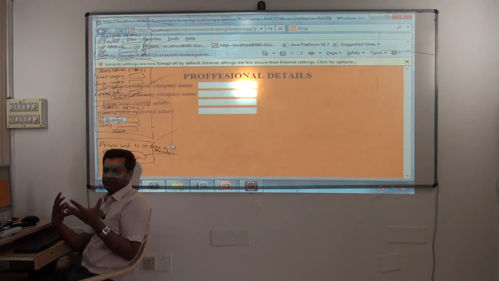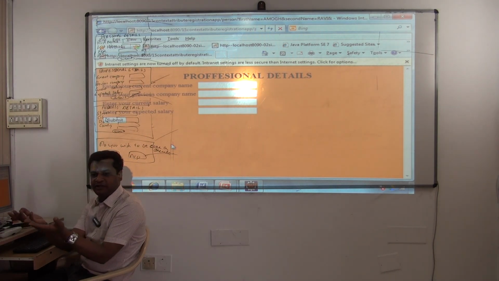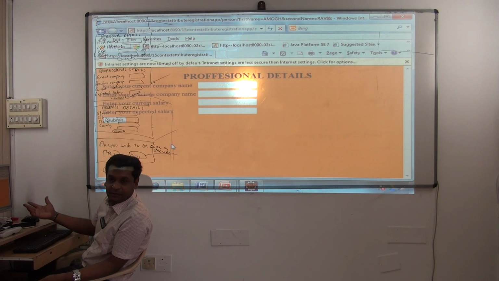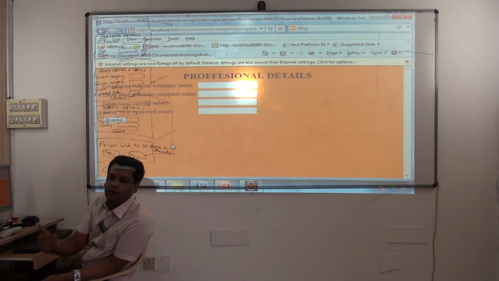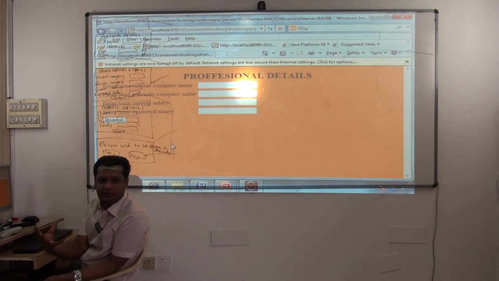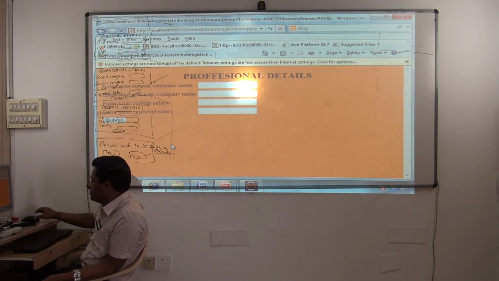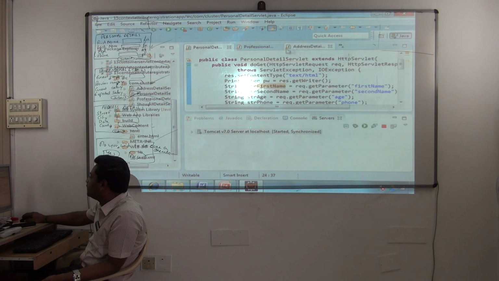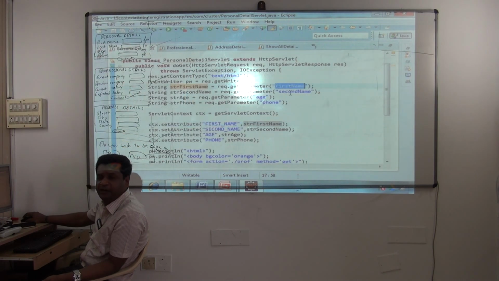Collecting the values from the request, puts it inside the context, gives back the response. The user doesn't know anything. I am still using the application. But what did your application do? What did your code do? Collected all the values from the request, has put into the context. See here how it has put personal details, request.getParameter, first name, second name. Okay, it has collected all the values, and then it has put it into the context object.